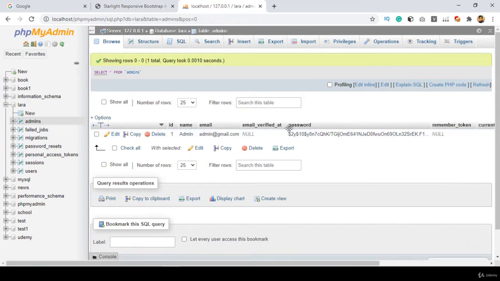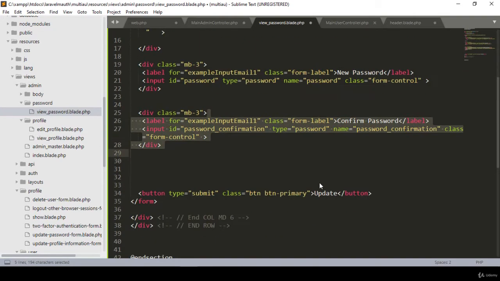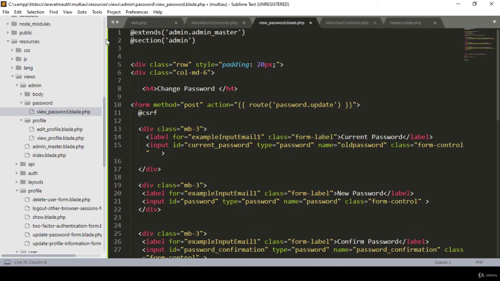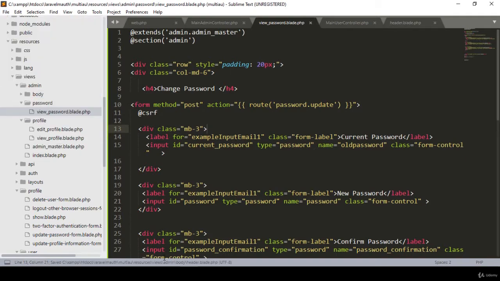That means the hash password. So here it will be just the same. That is our current password, new password, and the confirmation password, and then the update. Perfect. So right now here we don't need to change anything, only we have to update it. I will do those things later. First of all, I want to check it. Click save all.